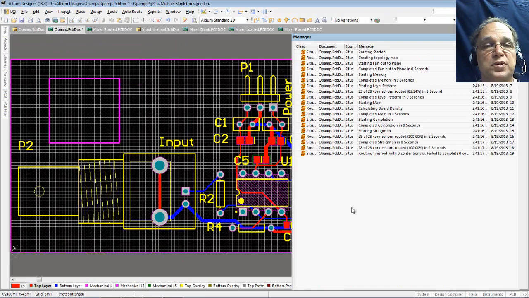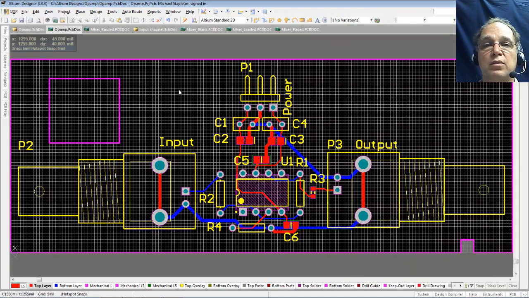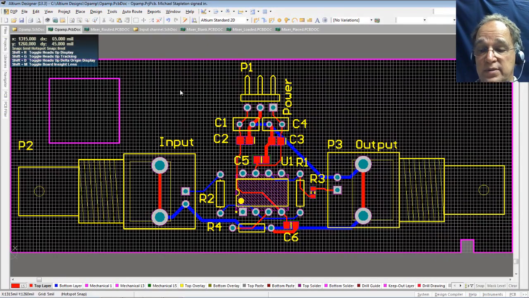We just wanted to go over some rules and some information on how to add planes, how to add internal signal layers. Routing finished, 0 contentions, failed to complete 0 connections. Alright, my project's good again. I'll save all. And we'll stop this video here and we'll move on to the next section.